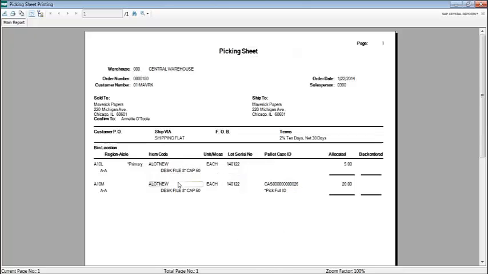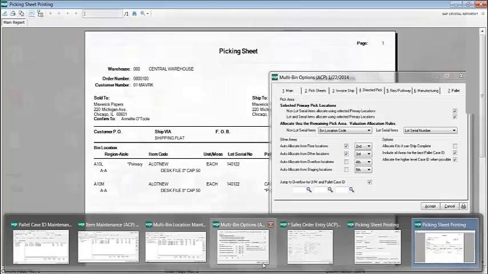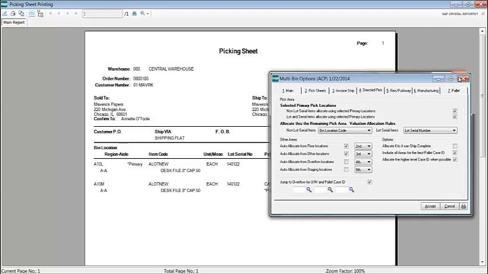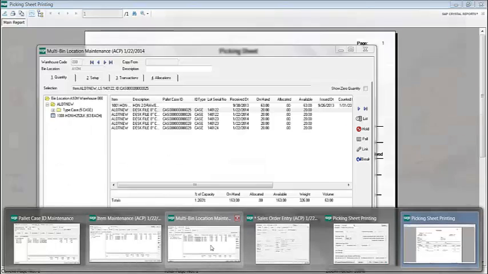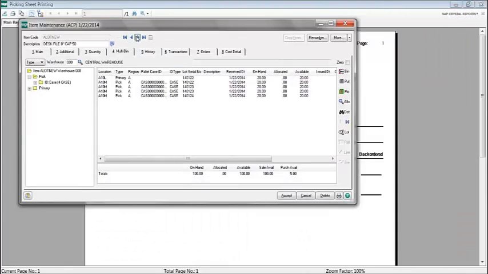So it pulled one case pack, one full case pack out of there, and then it got the remainder, 5 eaches, out of my primary bin location. So let's go back, and I still had options open. Let's go back into inventory maintenance, and I'll refresh the screen so we can see what it did.